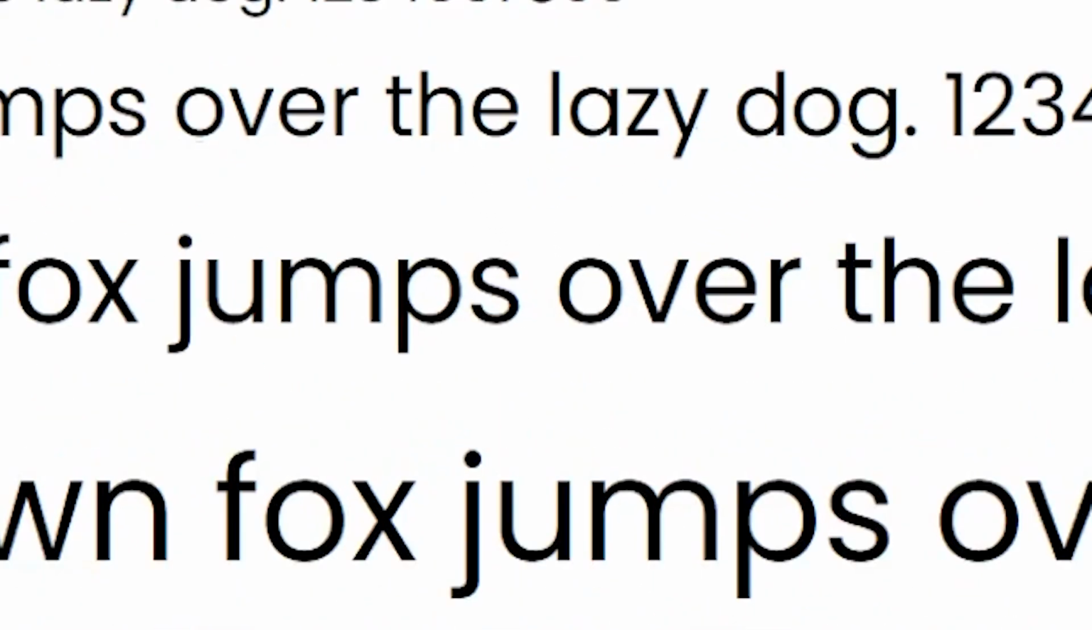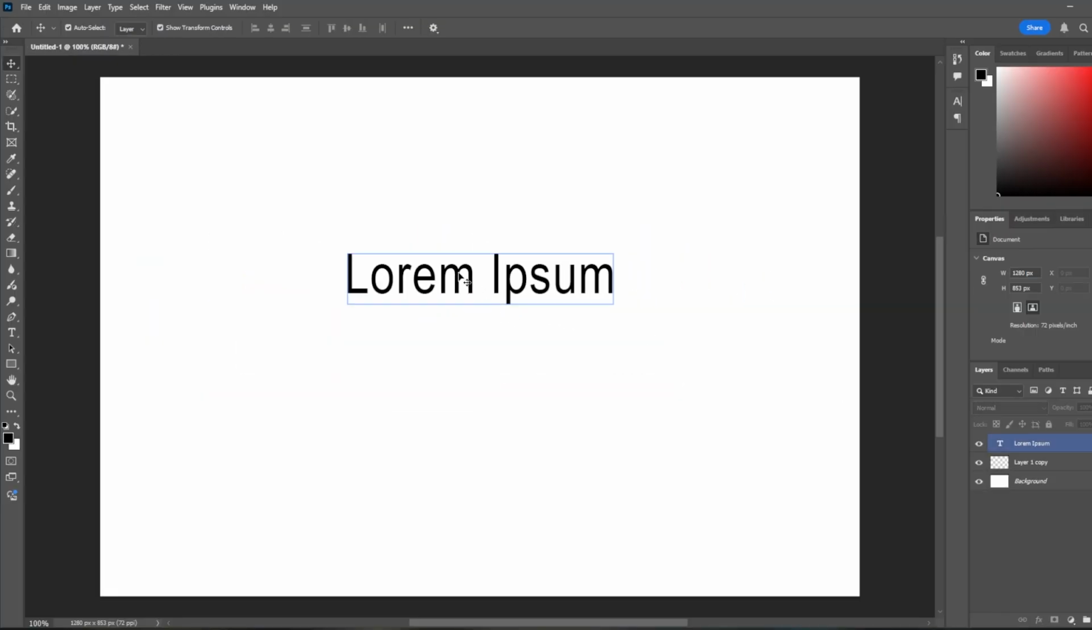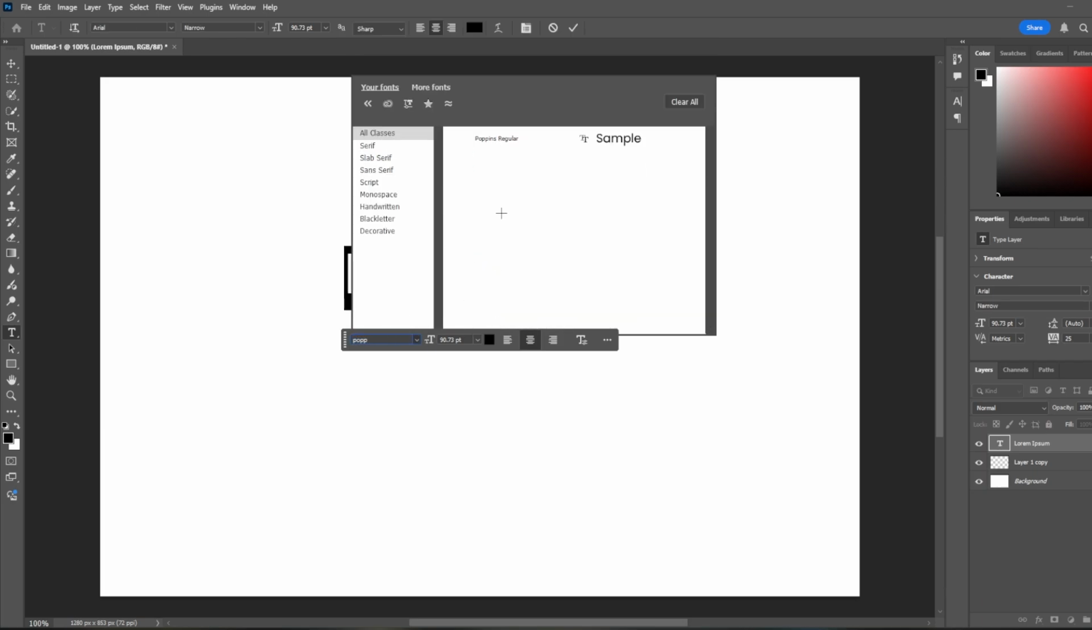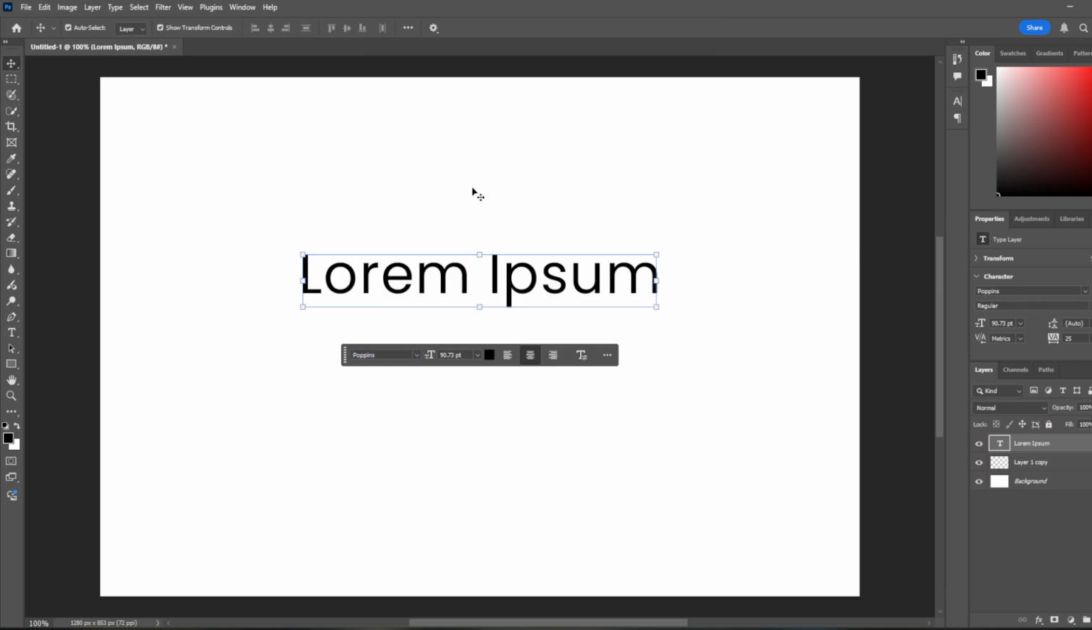Once the font has installed, if you go back to Photoshop, you can see that it's automatically recognized and it's already there. It's as simple as that.